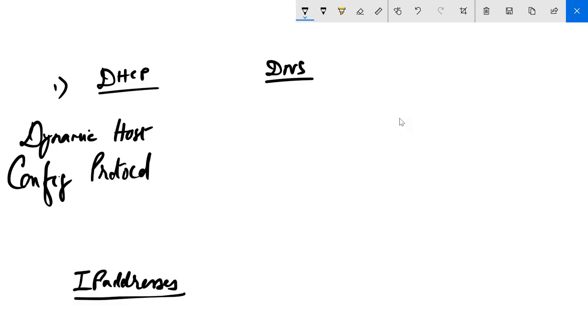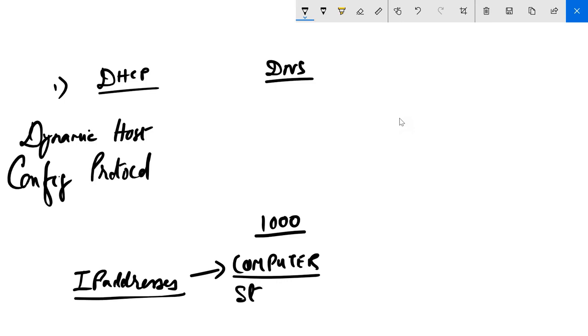Now, you know that every computer on the network needs an IP address. We understand that part. Let's say you have 1,000 computers or 2,000 computers or whatever, and you want to assign IP addresses to each one of them. One option is, okay, fine, for all the 1,000 computers, I will assign a static or manual IP address, meaning I will manually assign them an IP address.